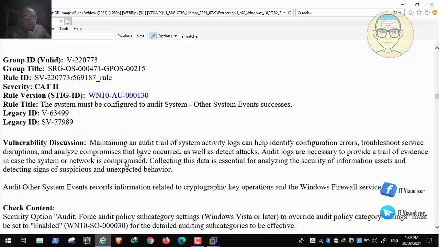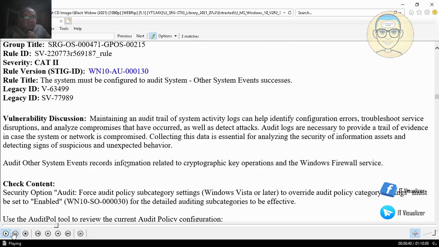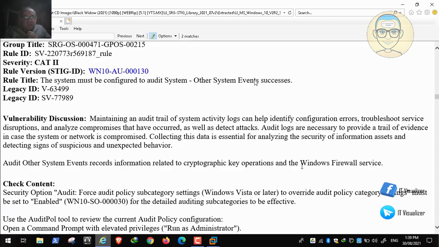Other system events. There is something called audit other system events success. What are these? It is information related to cryptographic key operations and the Windows Firewall service. So these are events that we will monitor related to the encryption keys, okay, and the Windows Firewall services, okay. So for example, shutting down the firewall, opening the firewall, editing something in the firewall. We need to monitor this also if someone is trying to disable the firewall, or someone tries to install the key or modify the encryption keys, okay.